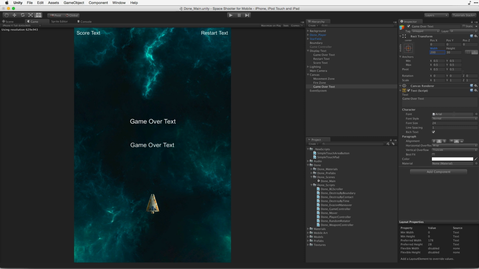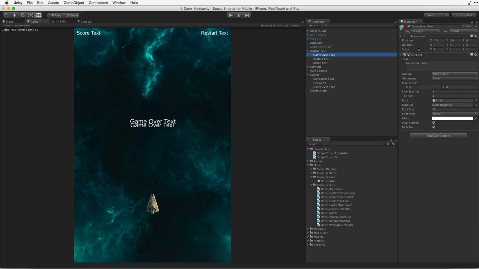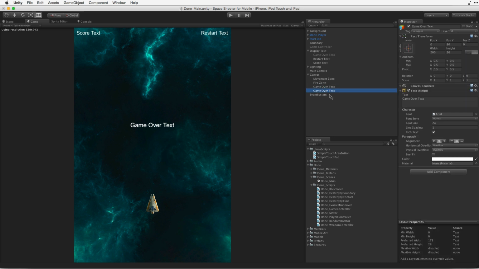And then we can also pop that up. 50. 75. Somewhere in there. 80. Overflow. Just overflow these anyway. So that's our new game over text instead of our old game over text. It's about the same spot. And then we want to duplicate that game over text. And then let's call this one score text.